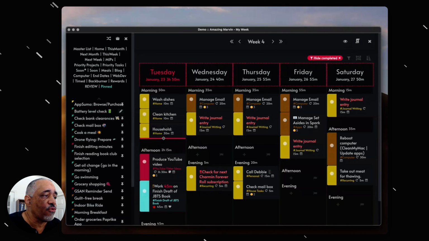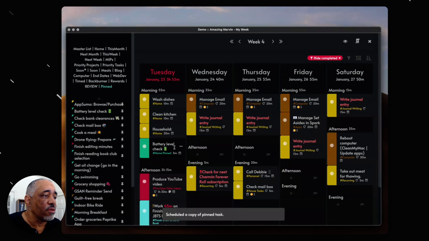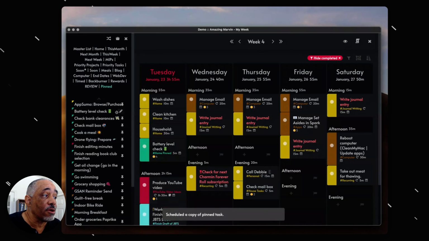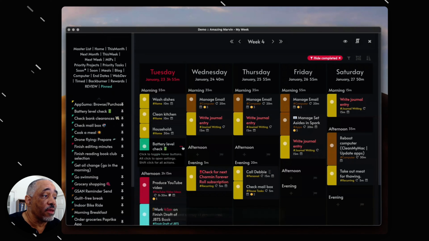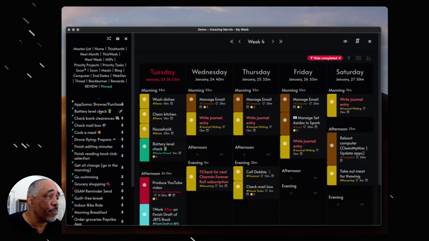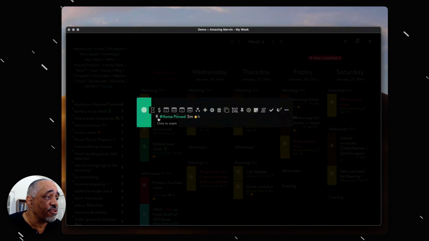So if I slide this over here, because I want to do it on Tuesday, you see it's right there, but it's still here, right here. I can use it again, right? And so when you look at a pinned task right here, you see this little pin button, you add a pin to it when you're creating it.